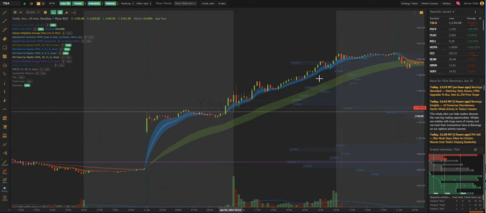But just an example of how these clouds will work, and just another new strategy that I'm getting into that I really, really like so far.